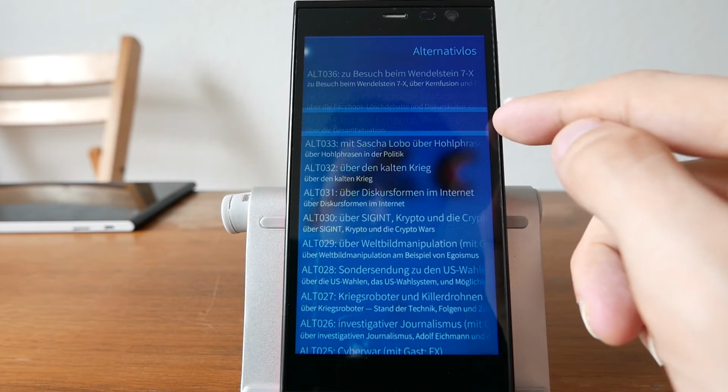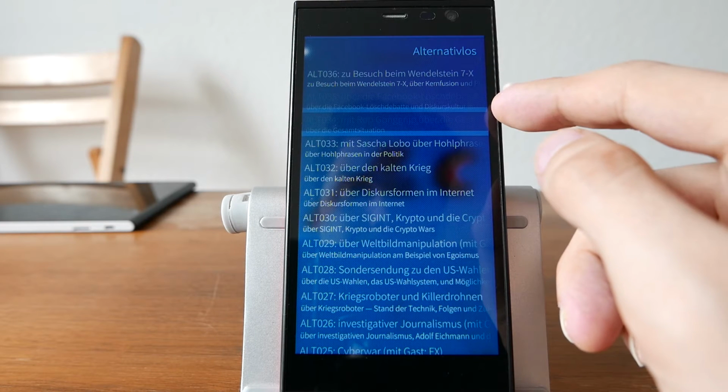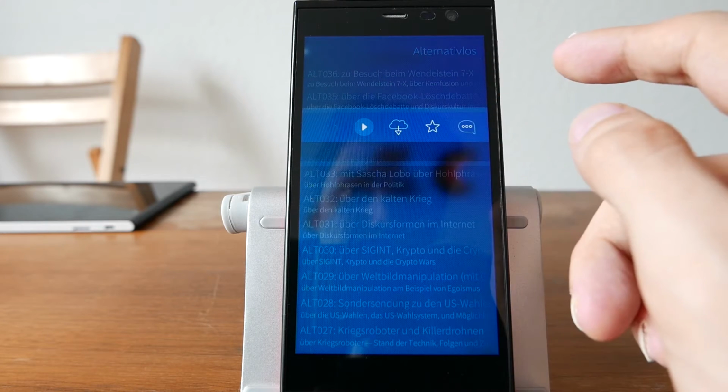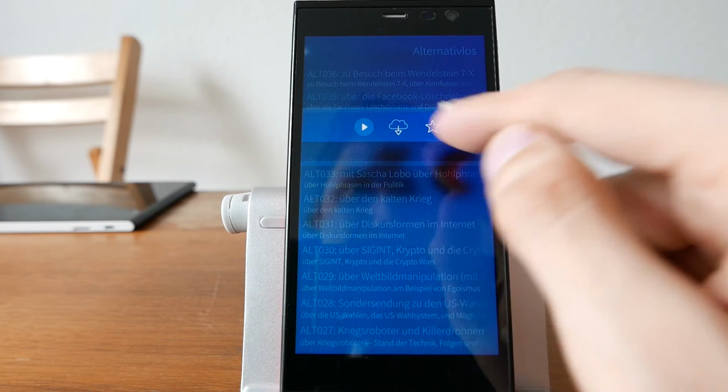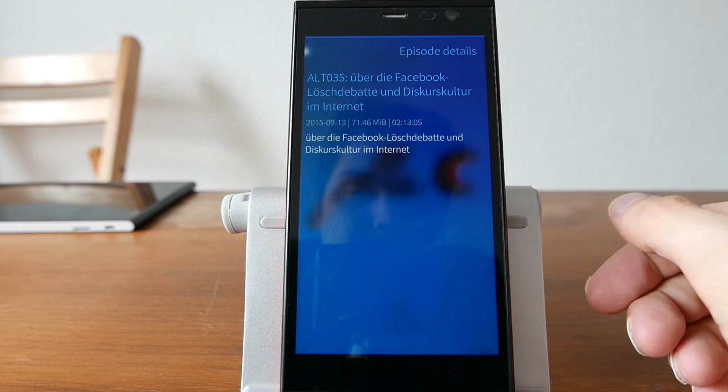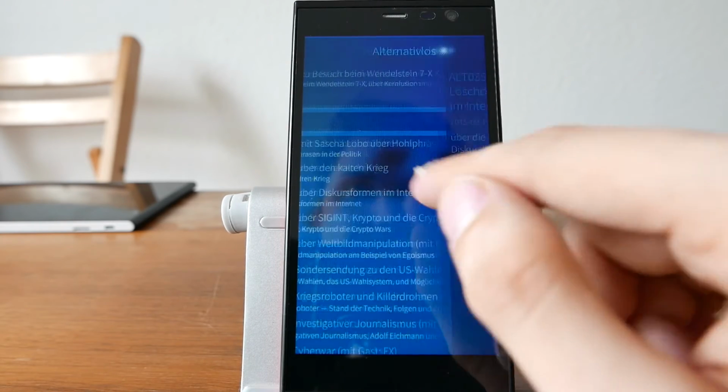As you can see here, there's some blended out. Basically, these are the ones that I've heard already and removed. I've listened to and removed. And I can click on this to download them again or play them. Or I'll go to the detailed description about this podcast. As you can see, there's nothing big in here.